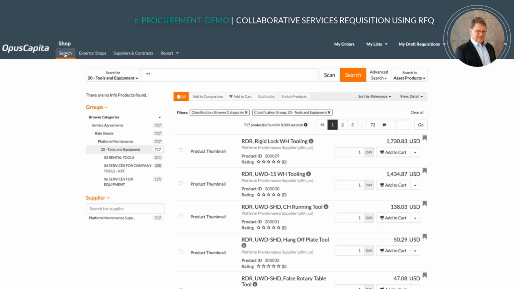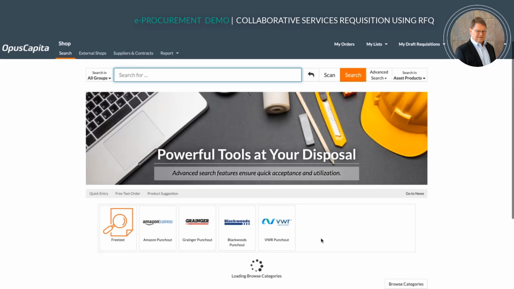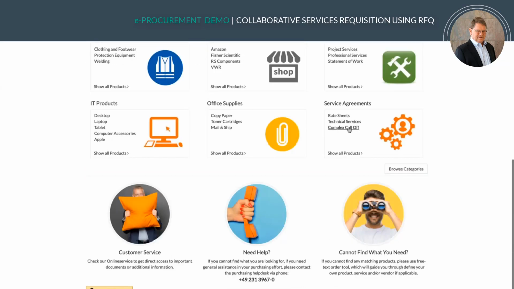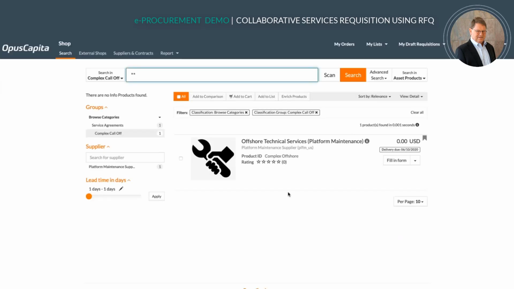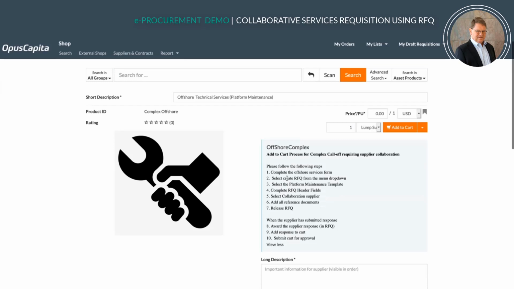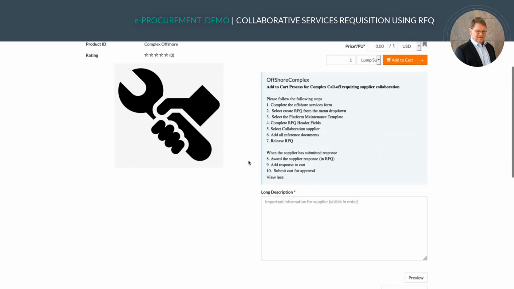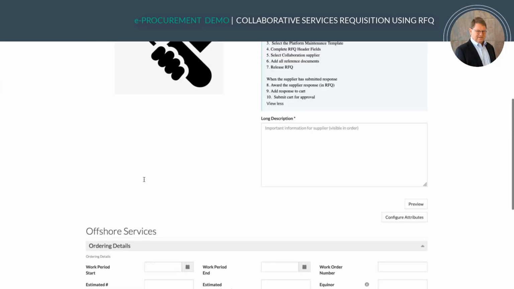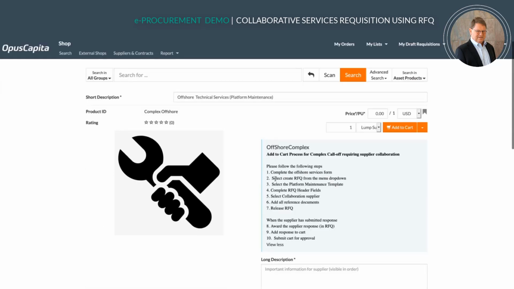So I'm going to go back to my search screen, and I'm going to go to the complex call-off. This is what we call it. It's a complex call-off where, in fact, we're going to initiate an RFQ. And looking at the process, we've created a message which tells the user how to do it. So the process we're going to go through is complete the offshore services form below. That's this form here. We're going to create an RFQ.